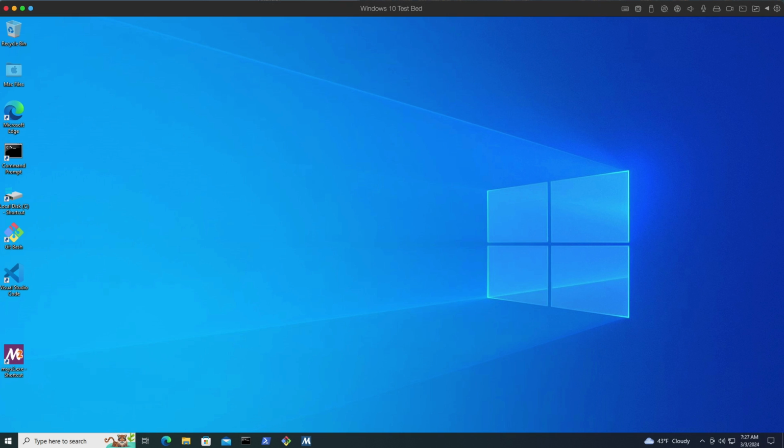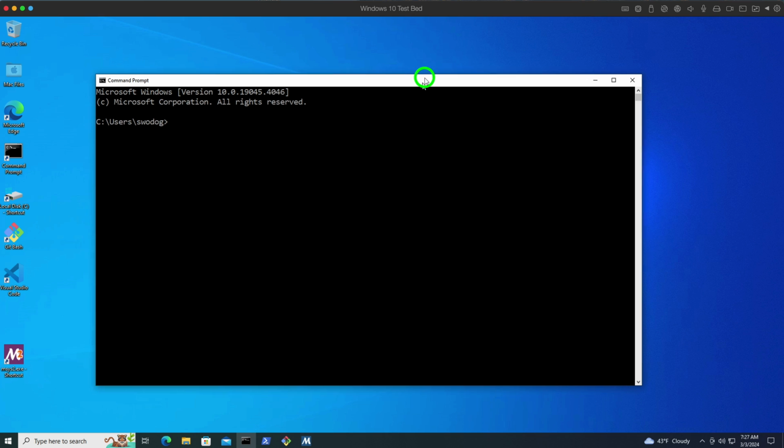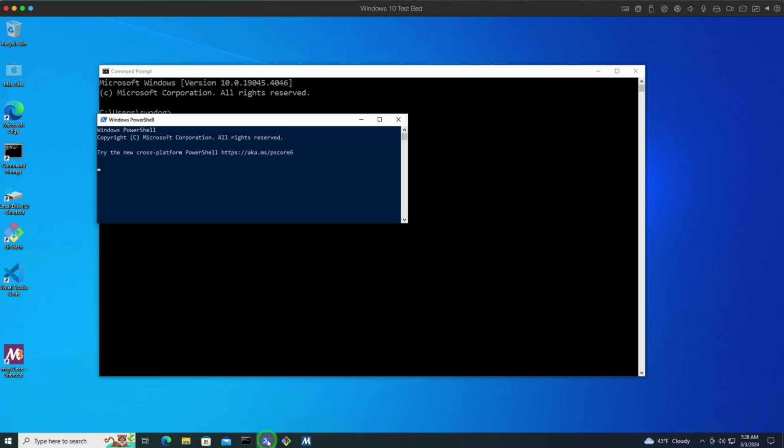Okay, so getting a C compiler for Windows. First, we're going to get a suitable terminal. Now, Windows comes with two terminals or console applications. One is the command prompt. I have my command prompt down here pinned to my toolbar. And the other one is PowerShell.